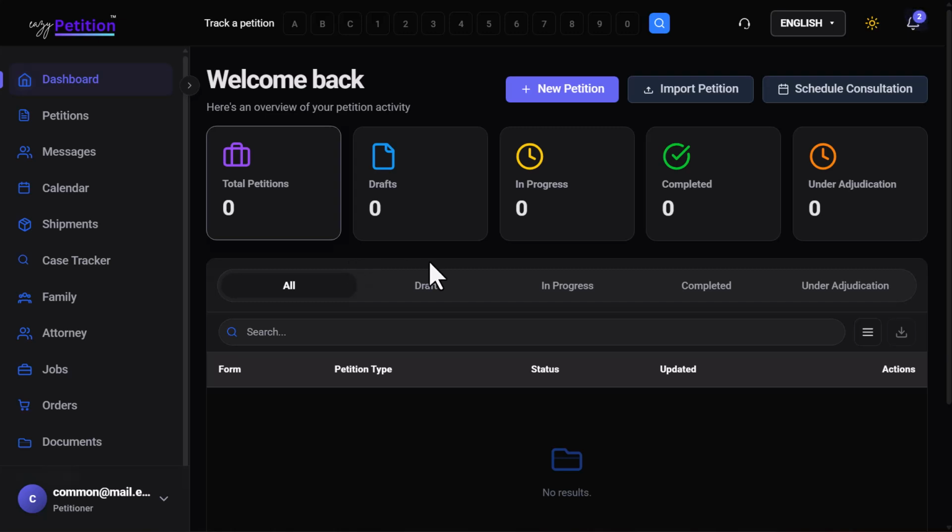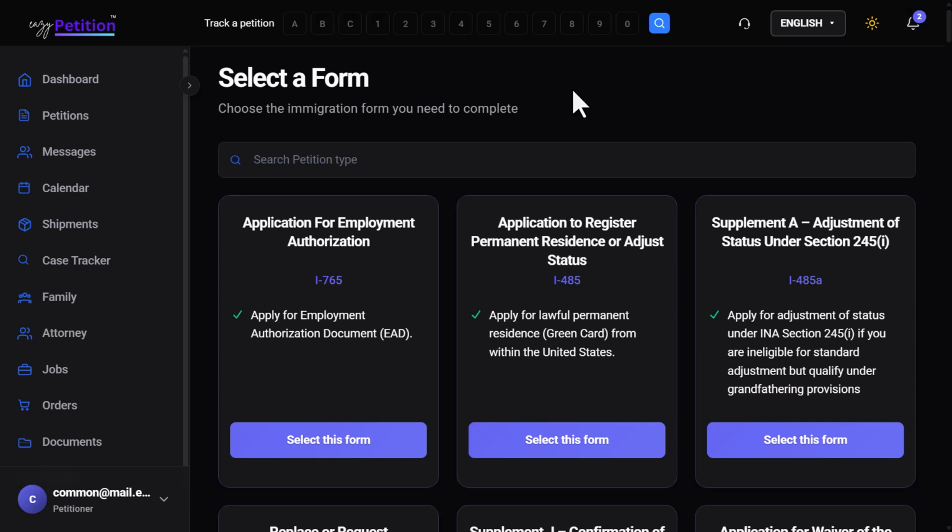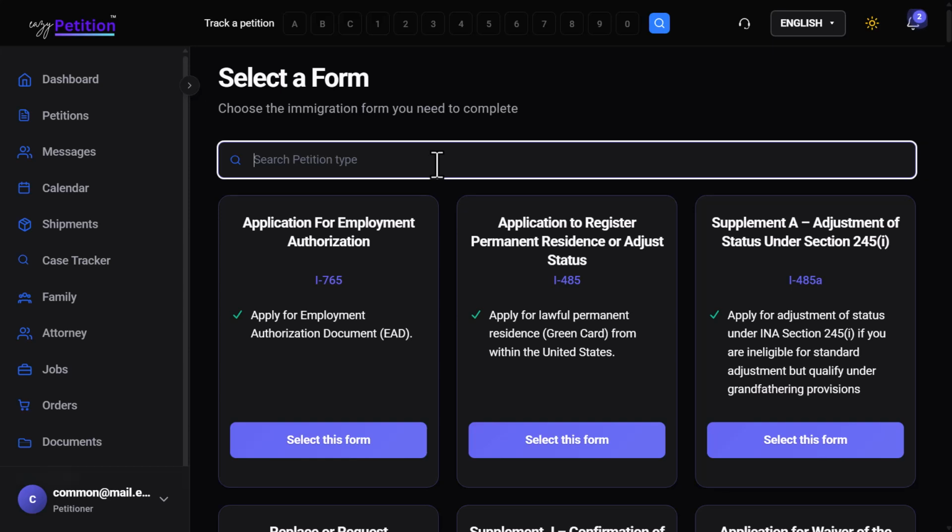In order to file a new petition, you need to click the New Petition button present here. It will land us on the select a form page. These are all of the petitions which are currently supported by eazyPetition. In order to search for a petition, you can simply search up the name here.